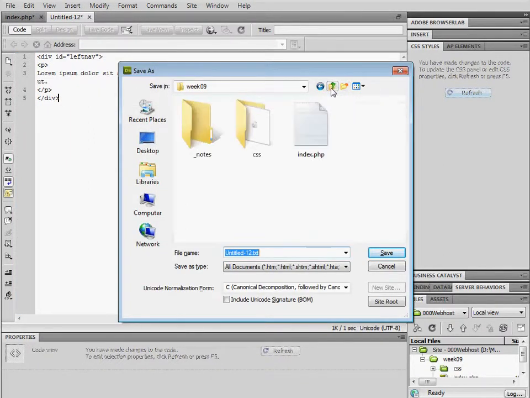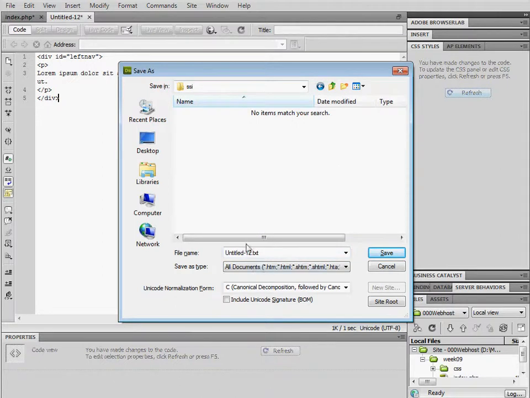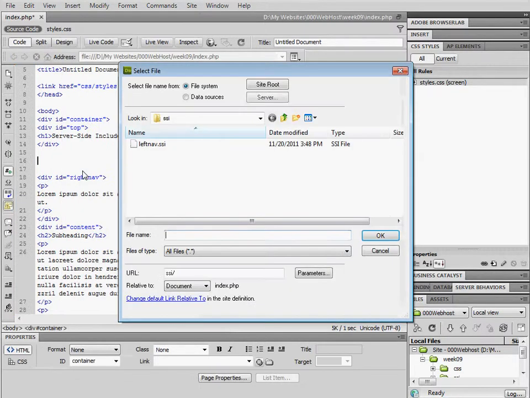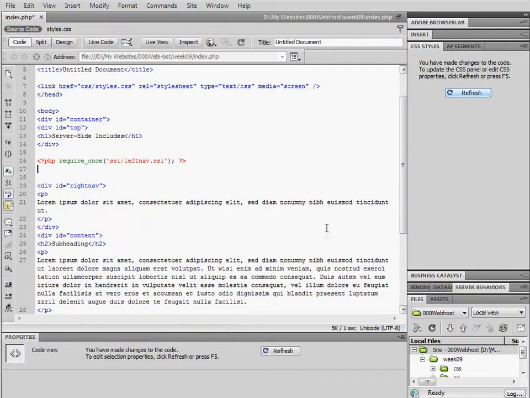Let's go up a level. Here's my week 9. I'm going to create a new folder called SSI. And inside the SSI folder, I'm going to save this left nav.ssi. And I'm going to close it. And then I'm going to link to it. Insert, server-side include, left nav.ssi. And that's what the PHP code looks like when you include a file that's an external file.